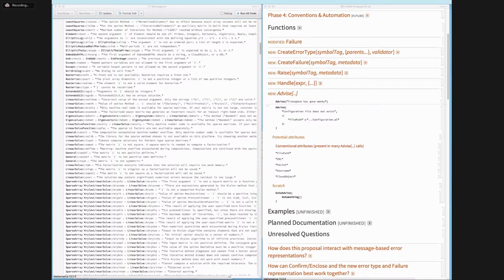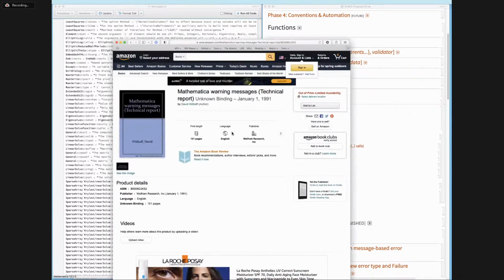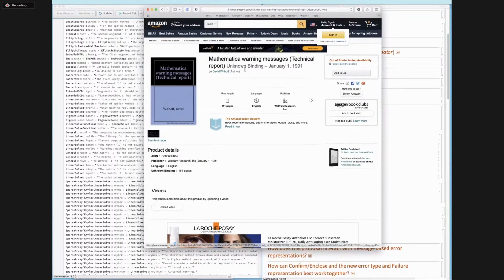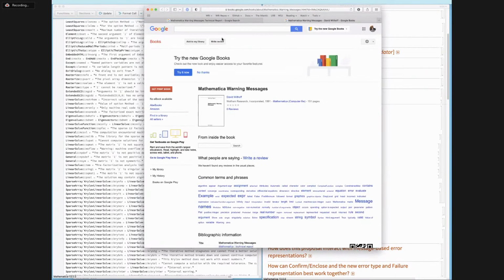Let's see, it's like a third of an inch. It's 350 pages. Wow. I presume there's more than just the message text. No, there isn't. It's just a list of the tags and the messages that apply to them. That'd be funny if it's been scanned.